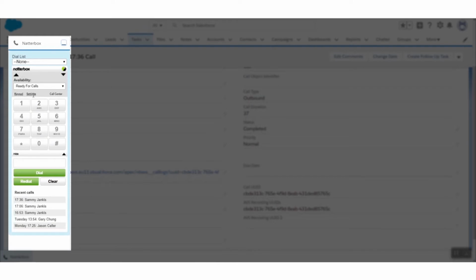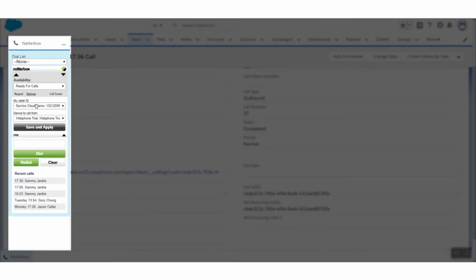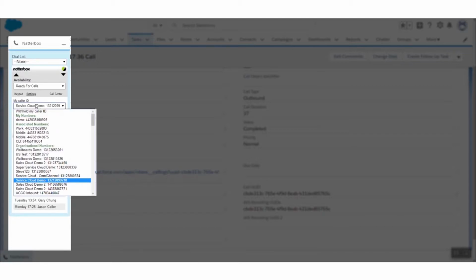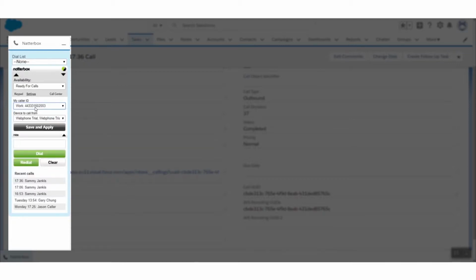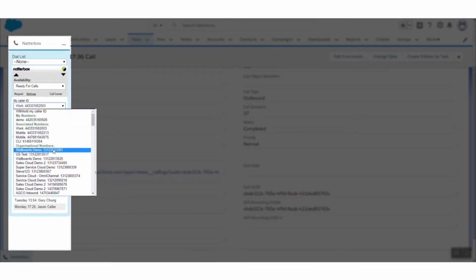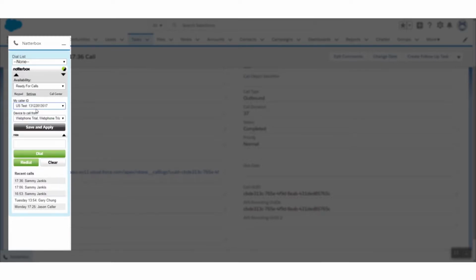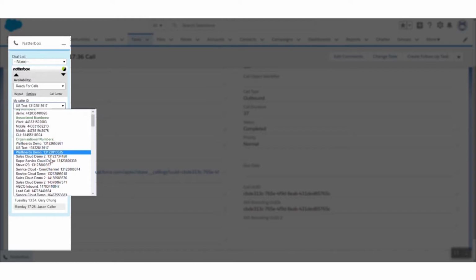Now directly within the Natterbox for Sales Cloud application, I can very quickly start changing some of my settings in order to make calls. Let's say I need to make calls all around the country or all around the globe. I can select any phone number that I own to show out when I make a call. So for example, if I'm calling somebody in Chicago in the US, I can show a Chicago number. The next call might be to someone in the UK, so I want to show a UK number going out.